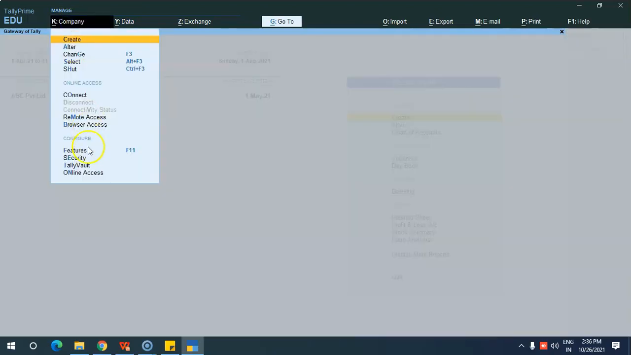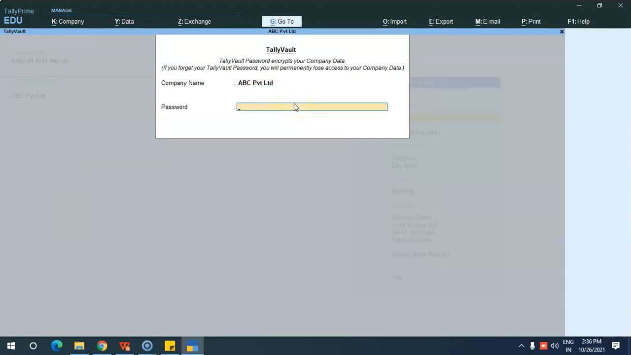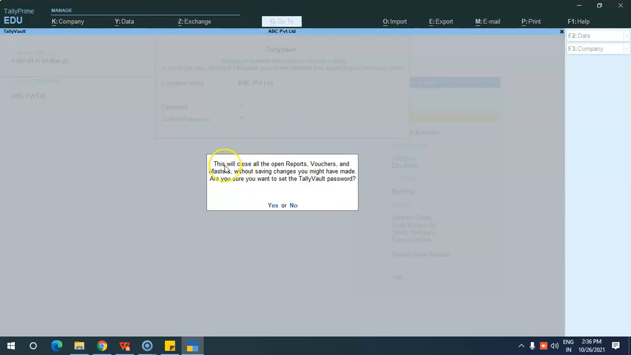Just click on company and that is Tally Vault. Okay, so here you can set the password. I am setting as ABC. Okay, so now you can get this message. This will close all the open reports, vouchers and masters without saving changes you might have made. Are you sure you want to set Tally Vault password? Give yes. And do you want to create a copy of ABC Private Limited 10069?